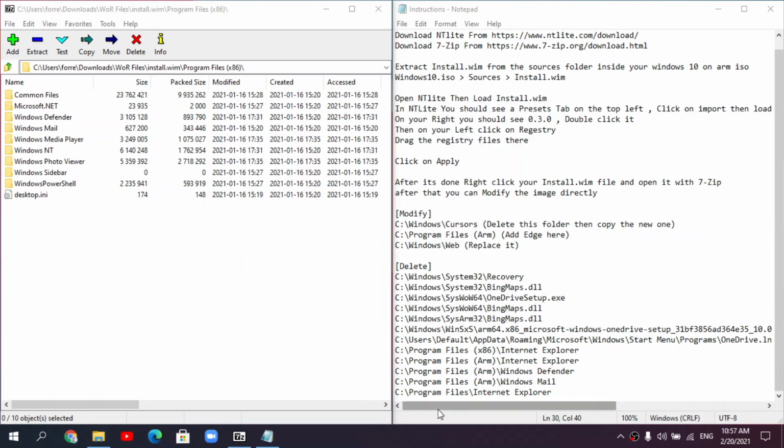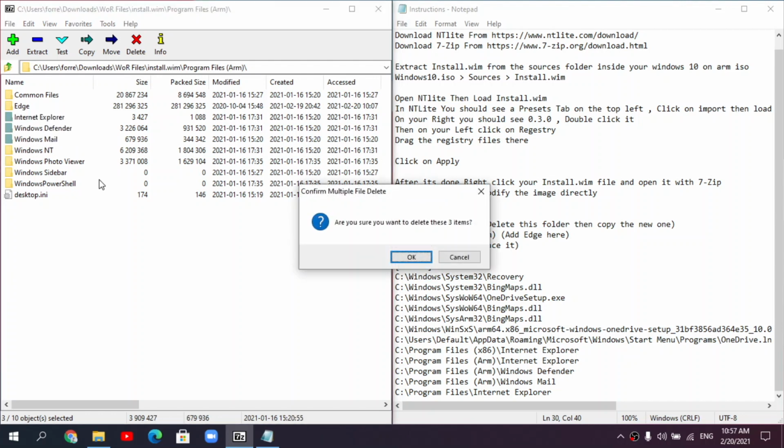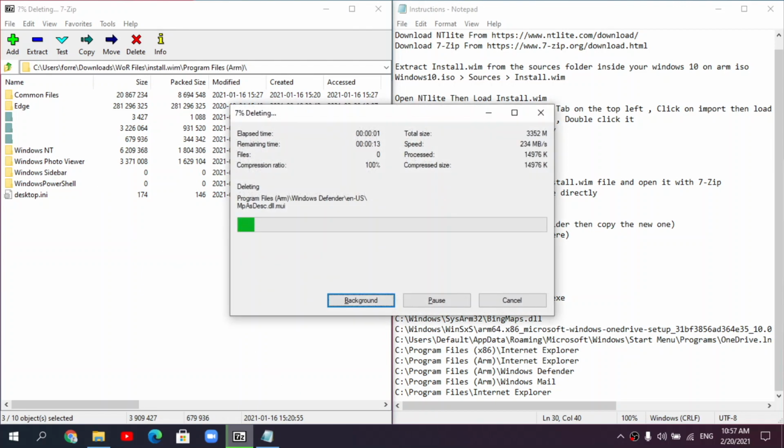Once we uninstall Internet Explorer from the x86 program files, we're going to have to uninstall it from the ARM files. We're going to ARM, again Internet Explorer, plus we're going to need Windows Defender, so I can hit Control, and we're going to need Windows Mail, so we can actually just delete all of those at once. Hit delete, yes.